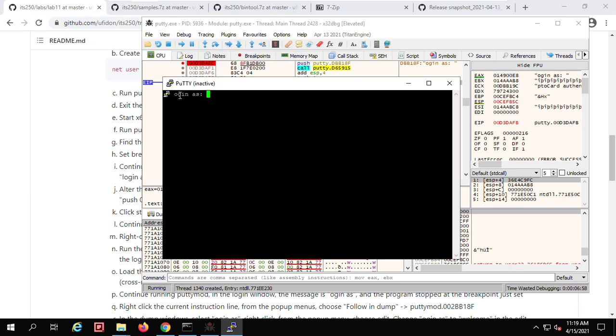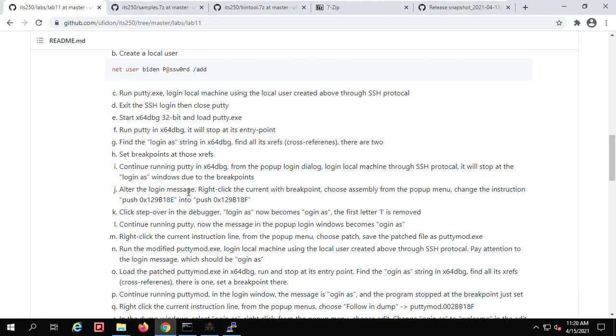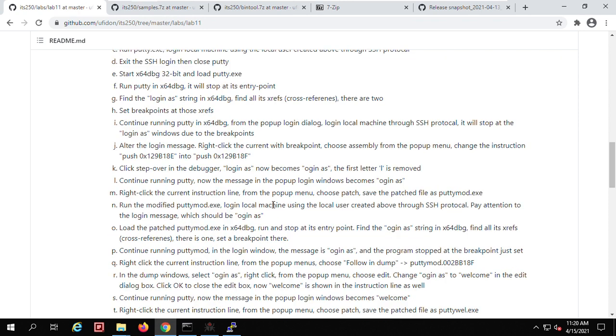So we modified the message here, right? The login message turned into origin S. Now we want to modify this program permanently. How could we do that? Here we come to origin S. Now we come to this place. We want to patch it manually.